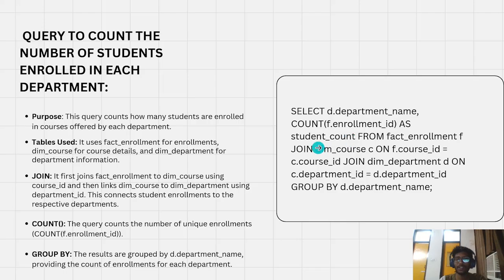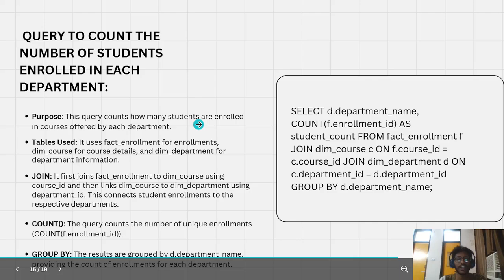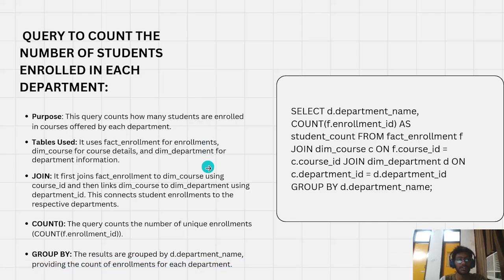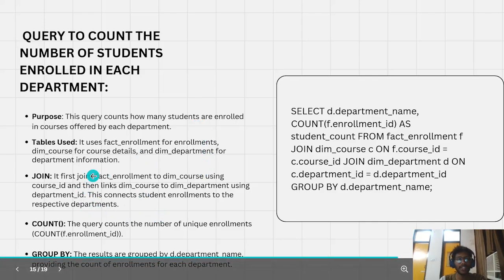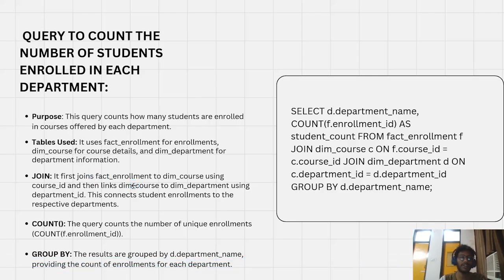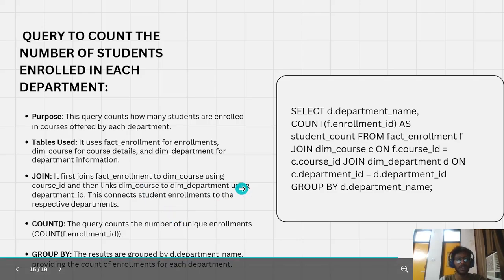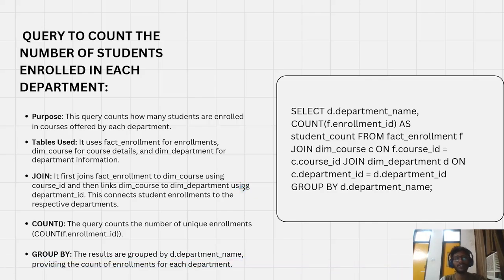So here, one join we did for course and department, and the other join we did using the fact and course tables. We are using count here. This query counts the number of unique enrollments, and we are using group by to group by each department separately.